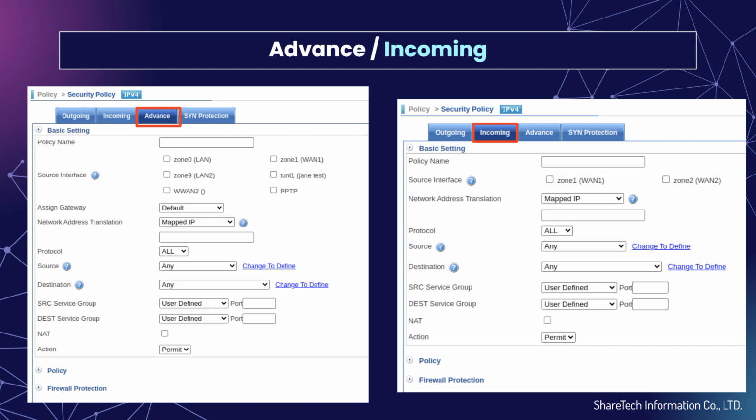The difference is that Advanced has more source interfaces to choose. You can choose interface sources such as LAN or VPN. In terms of settings, note that the incoming page will automatically include the LAN source in its source interface without requiring the Advanced to select it. Therefore, on the incoming page, you will only see the WAN source interface available for selection.